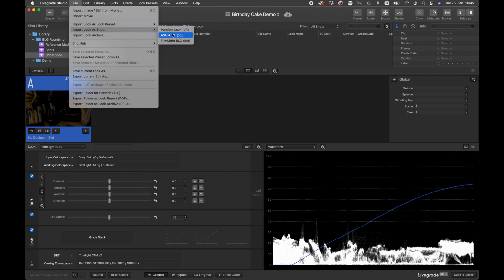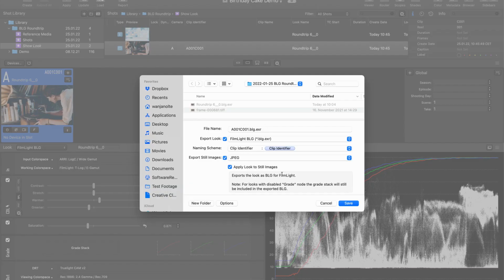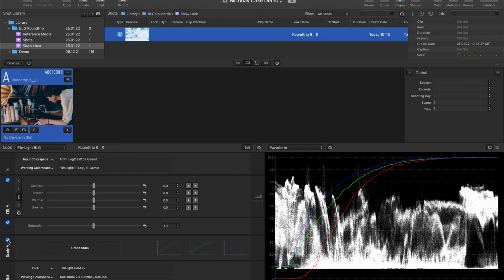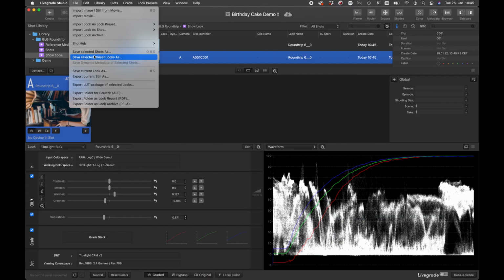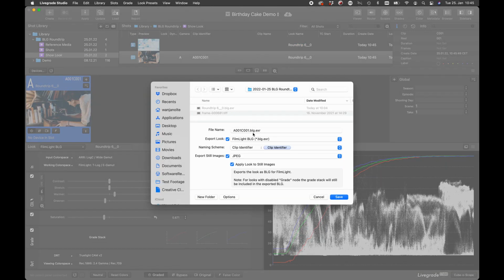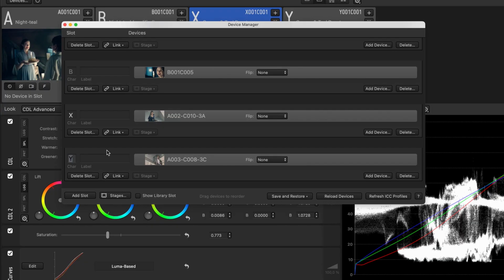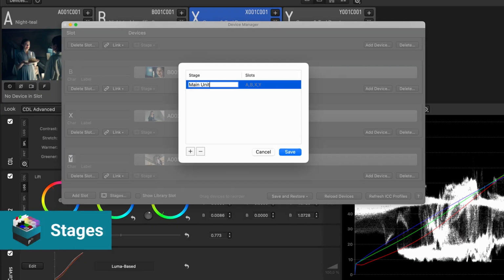As a starting point, you can import show looks from BLG files, which you exported from FilmLight applications such as Baselight or Daylight. When you created your final onset looks within the FilmLight BLG grading mode, you can also export BLGs for further processing.